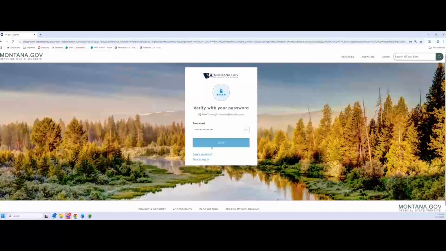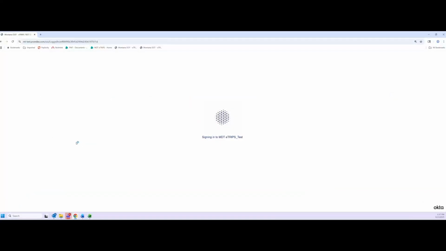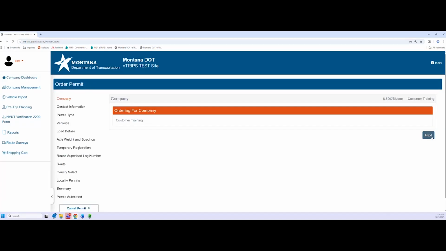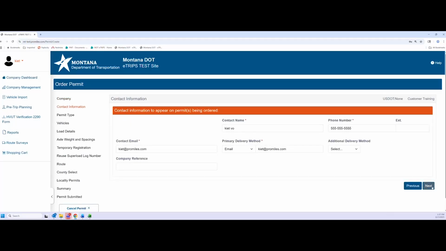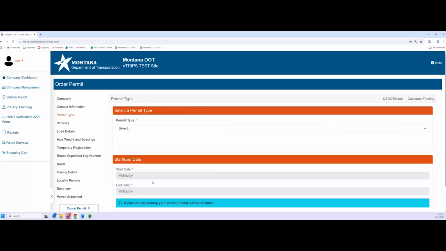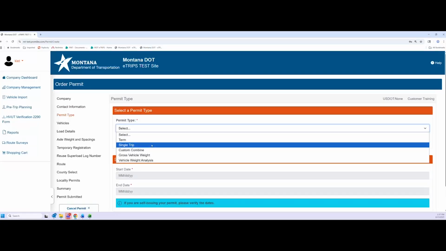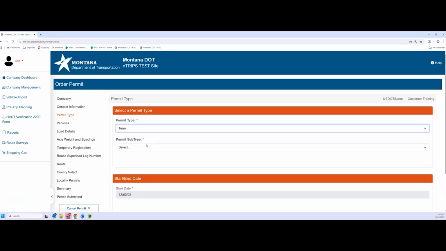Kit, I would probably just show a term oversized permit. That works. All right, so it's very similar in that you go to create a new permit. So we start there, and from there you've got your contact information, and then of course your permit type. Obviously, if you're not doing a single trip, you're doing a term, you would select term.